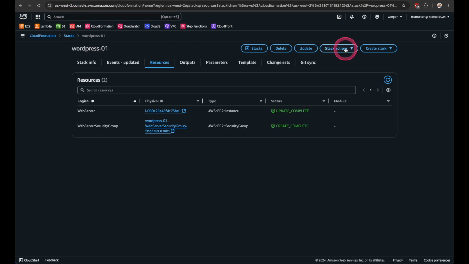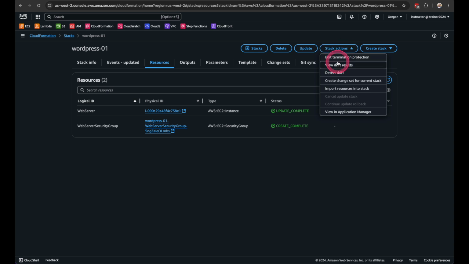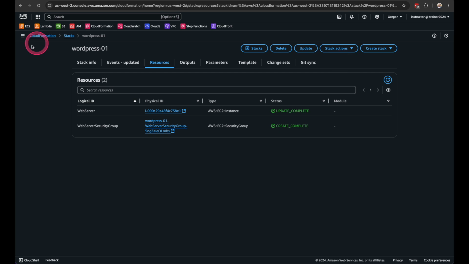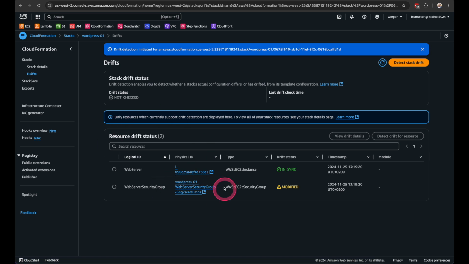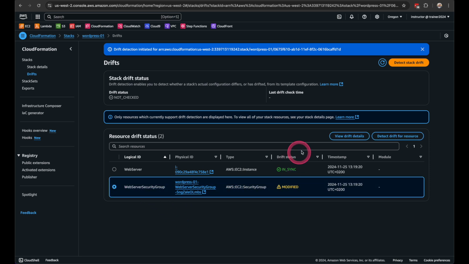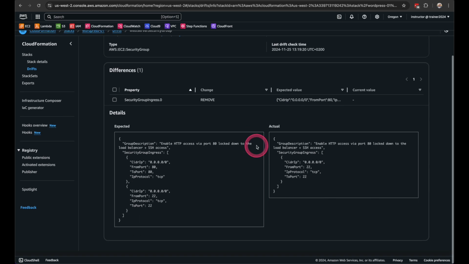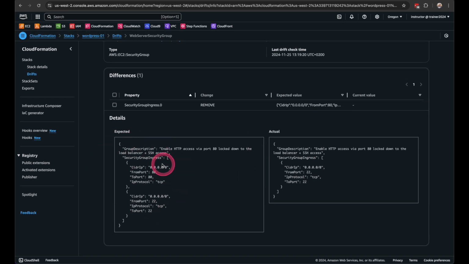So I can go to stack actions and then detect drift. When I detect drift, under drift here, it is going to run a drift detection for me and then tell me what's happening. Looks like, guess what? Just now, this was modified, right? I can go and say, I want to view the drift details. This was the expected one, and this is the current one. And on the current one, it looks like I don't have port 80 anymore.